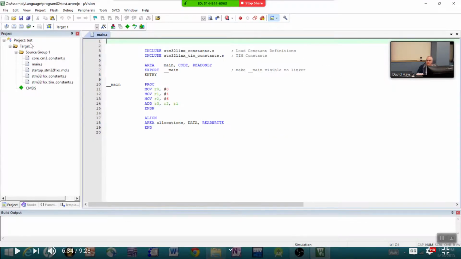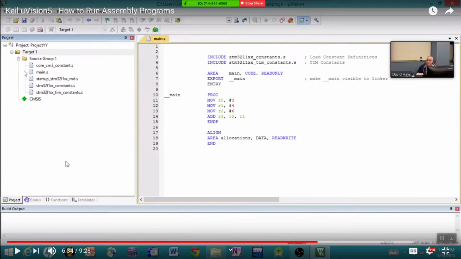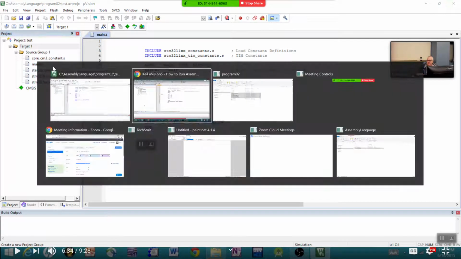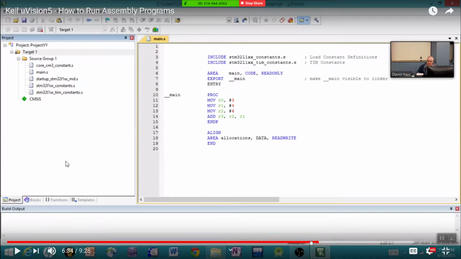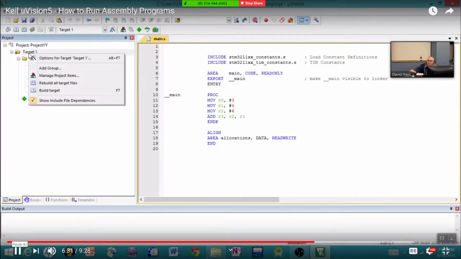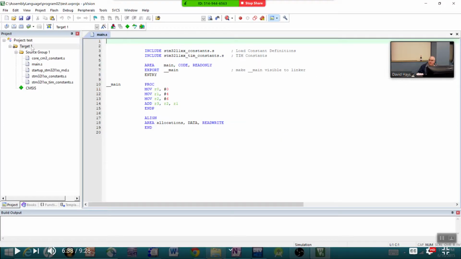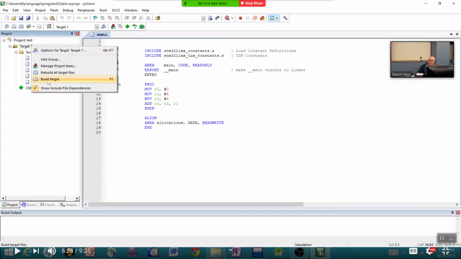Okay, so it says to right click on target one. And I see the build target. To build all these files, right click on target one again and select build target, and you should see over here in the bottom that it comes up.